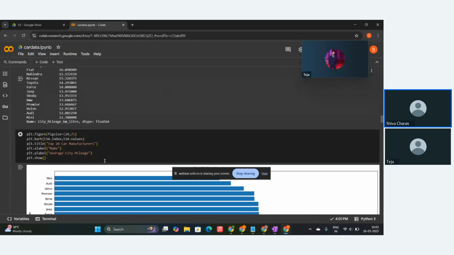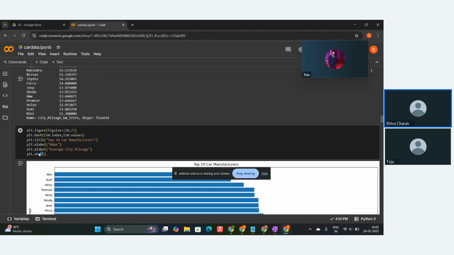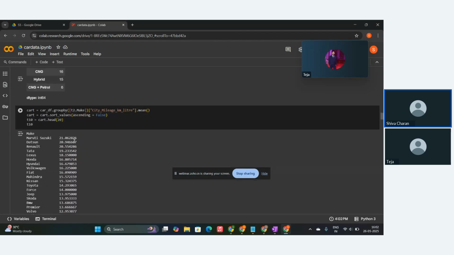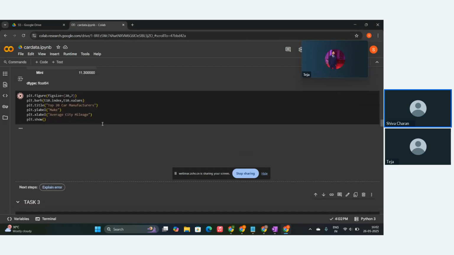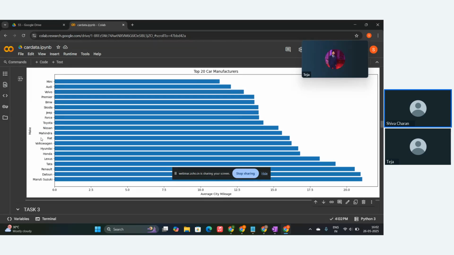I did the plotting, right? Top 20 manufacturers. Again, I need to change the values over here. It should be X. It should be Y. I didn't run this cell. Okay, so this is the top 20 makes and top 20 mileage.